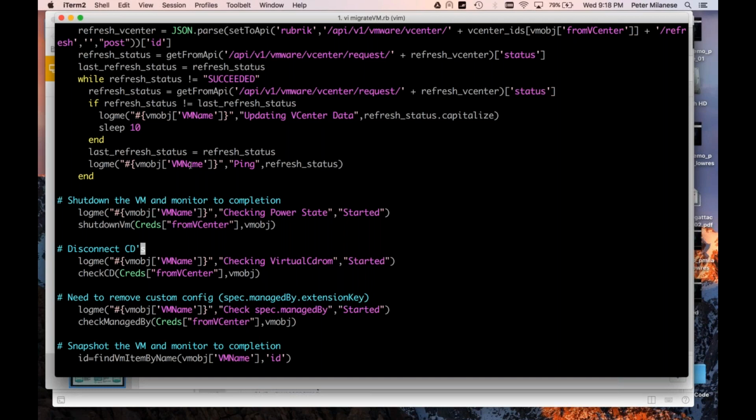So I shut it down, monitor it till it's complete, and that's actually in another function that I broke out into another actual file. I disconnect the CDs. That's actually a lie. What I do is I set it to client-side device. I don't disconnect it because that actually doesn't do it. And the reason for that is, later in the process, I can vMotion back to production storage off of our Rubrik when we recover it.